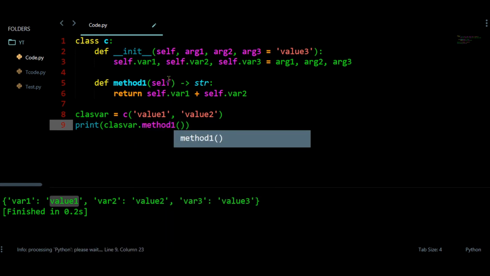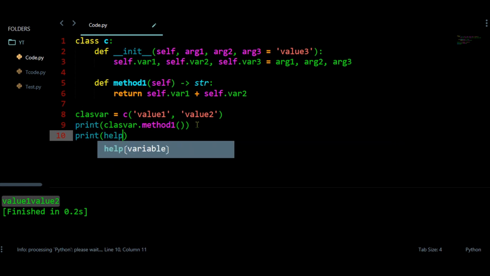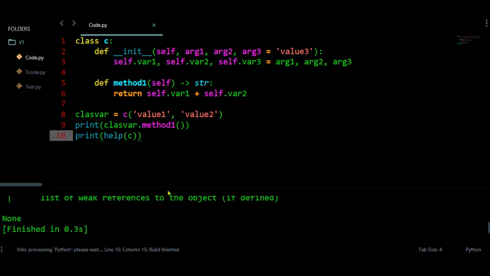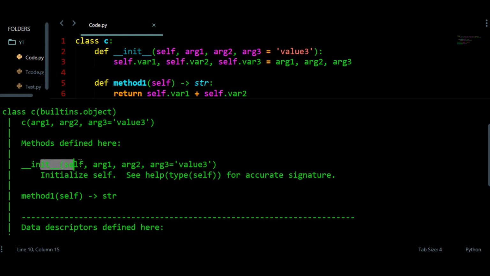So this is not going to take any type of values, and let me check this value. So I'm having this value 1 and value 2. I have used this arrow and this star because if suppose I want to print, so I'm going to use this help, and I'm going to provide this class, and let me check this value. And you see here I'm having this method, and this is actually a method that I have created, and you see here I have provided this, so I'm getting this type of value.